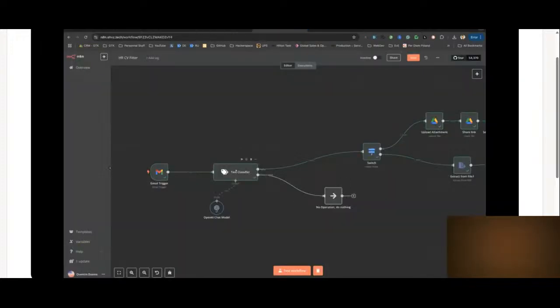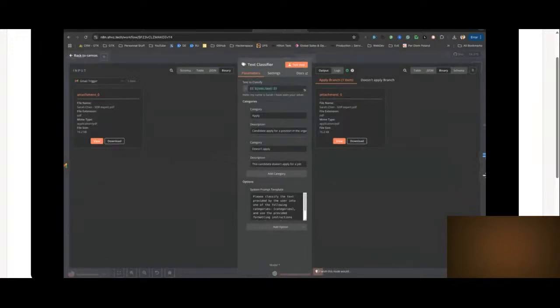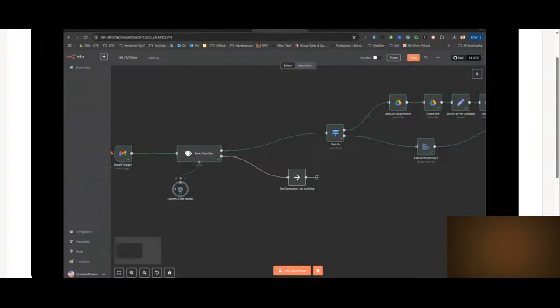And so what it does, we have the first agent, which in this case is a text classifier. This agent is classifying, and you don't have to worry about it yet. I'm just showing you how it works. Basically this classifies within categories. So I have two categories here: apply and doesn't apply. And I'm using GPT-4 mini in this case.